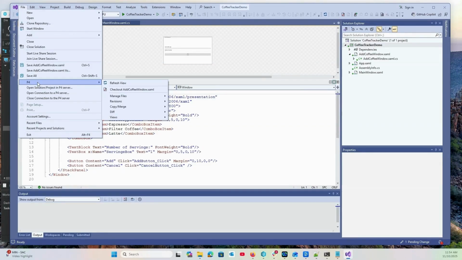But I also have this additional menu of P4. This allows me to refresh the state of the files that are in Visual Studio. I can check the files out. I can manage files. I have revisions that I can take a look at, show history. I can do a copy and merge if I'm working with streams, multiple streams, shall I say. I can diff files if I have different versions of those files that are in the P4 server. I can take a look at the views that P4V also has, so I can jump into P4V. I can look at the time-lapse view, revision graph, and the stream graph. So those are just a few options from the file menu.